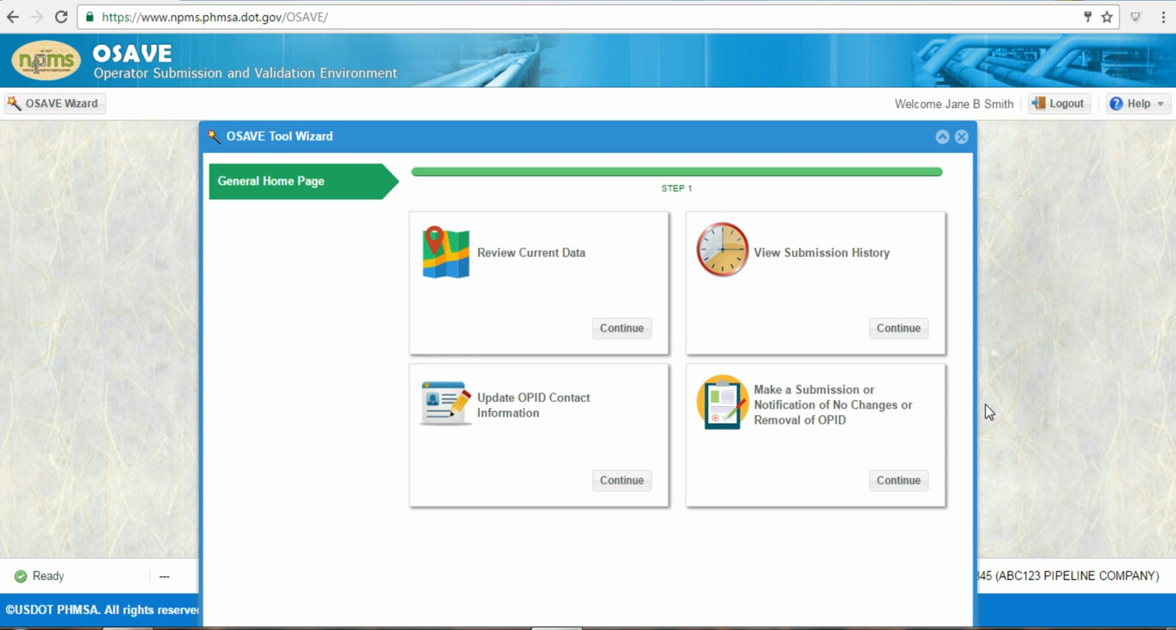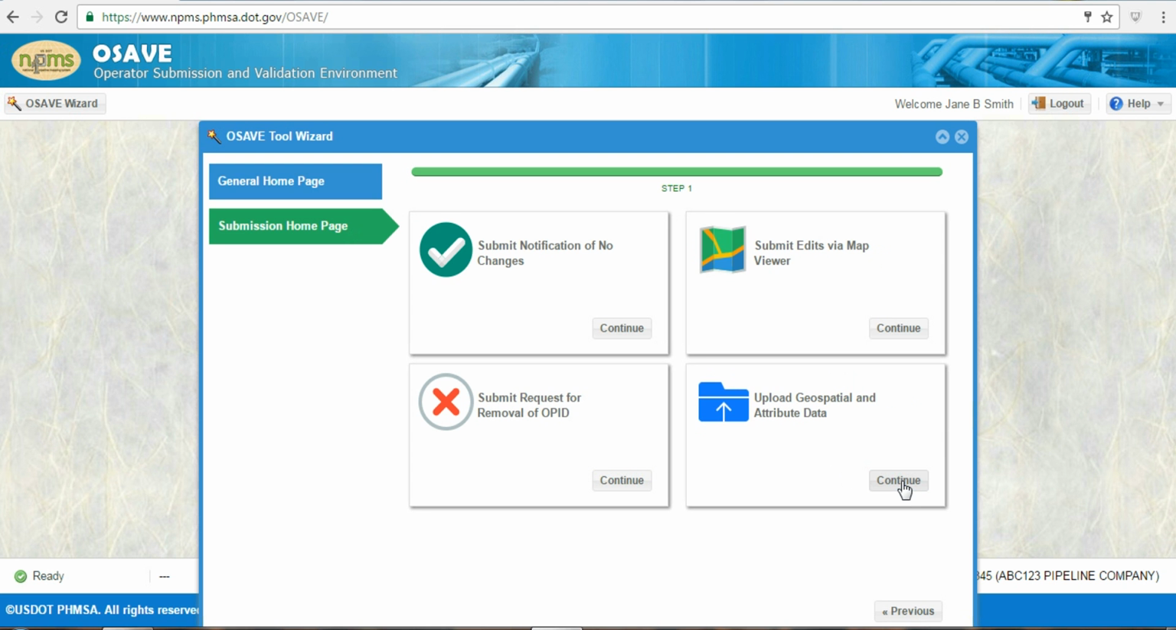To submit an addition to the current NPMS data, from the general homepage, choose the Make a Submission or Notification of No Changes or Removal of OPID button. Then choose the Upload Geospatial and Attribute Data tool.